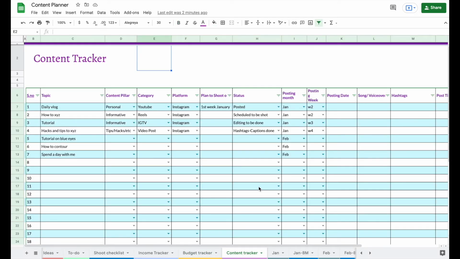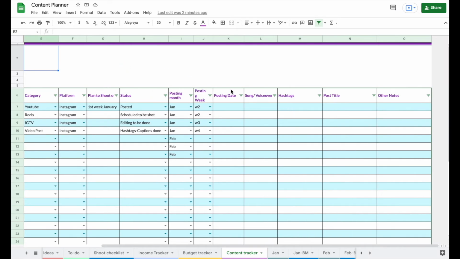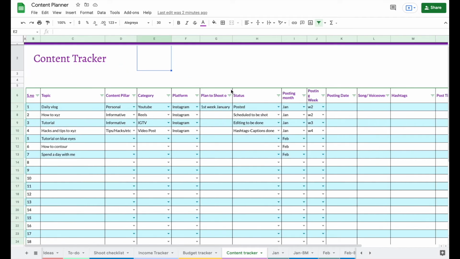Then this is, I think, probably my favorite tab of all of them. This is a content tracker, and again, you can customize it as per your needs. A lot of people might need everything, a lot of people might just want to keep it minimal and keep topic, content planner, and maybe the status or something. So I'll tell you how this works.